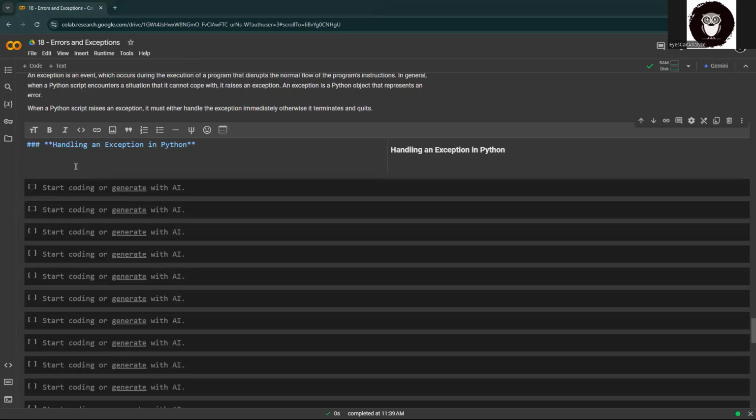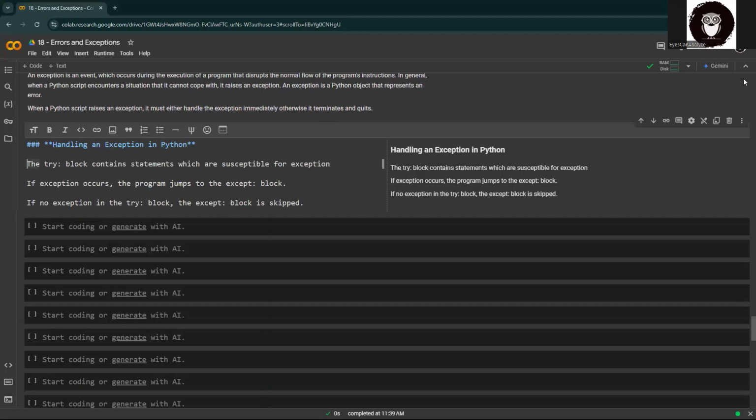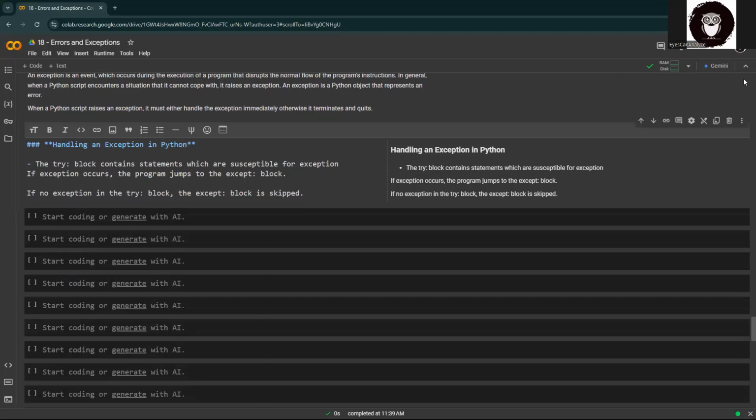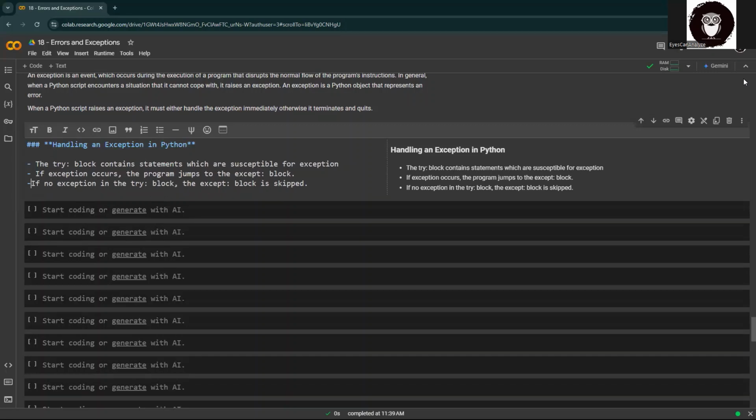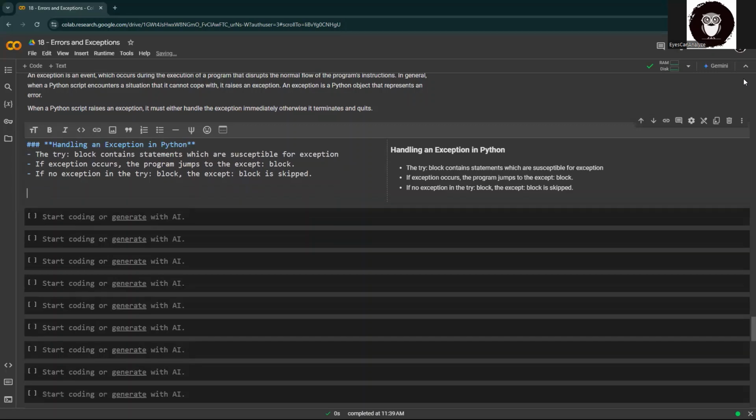So there are three parts to exception handling. First is the try block, where you put the problematic code. If the exception occurs, the program jumps into the except block. If it doesn't occur, then it will run the block without an exception.